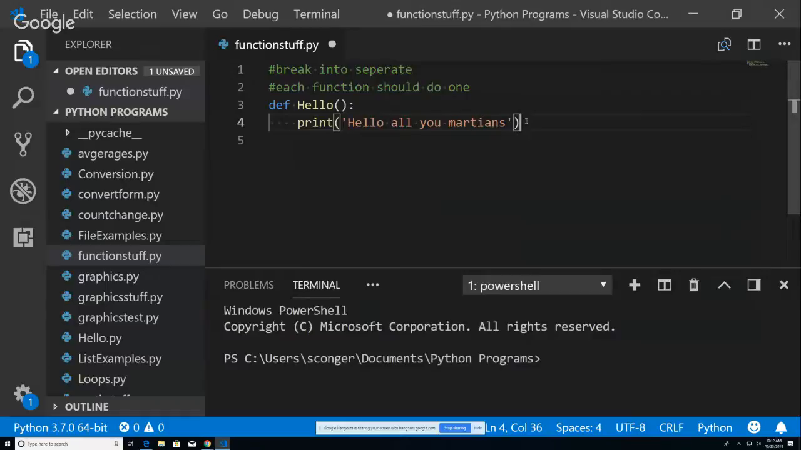All right. So this is just a simple function. It has nothing going on. We're going to look at some variations of the function. That just prints a line. That's all that function does.